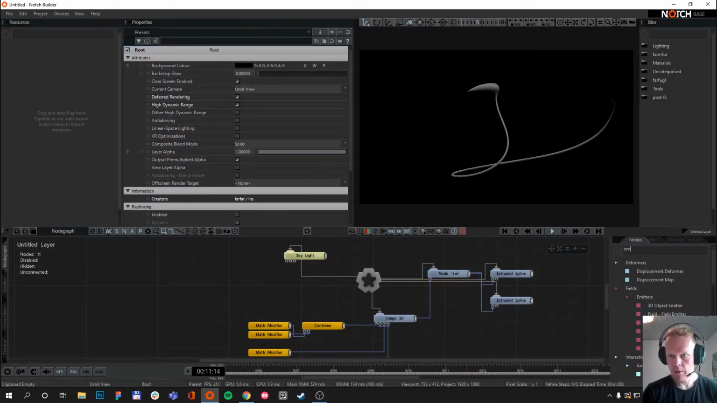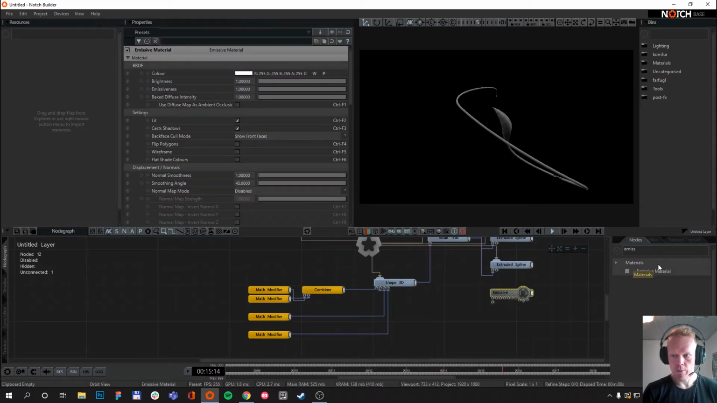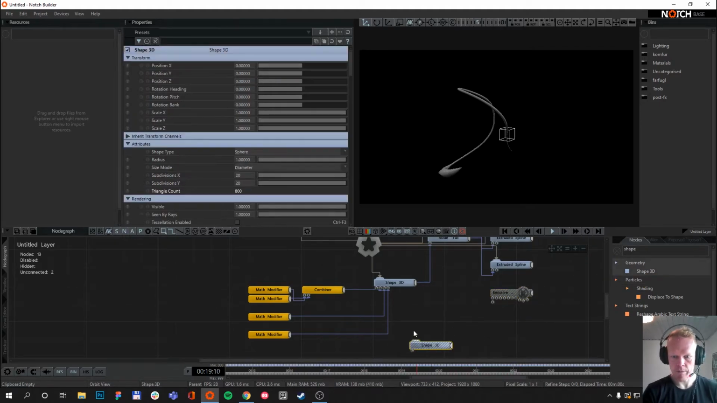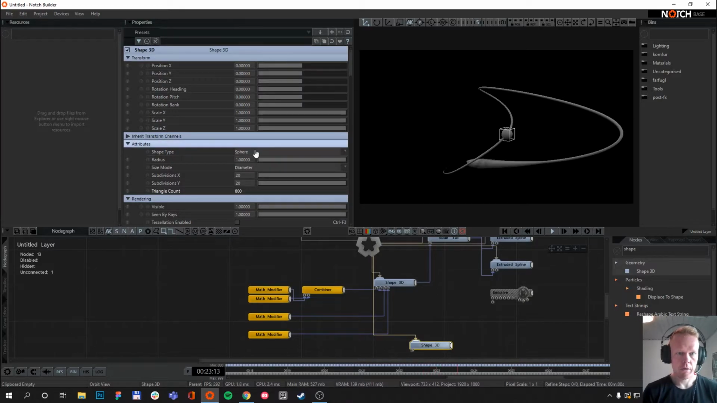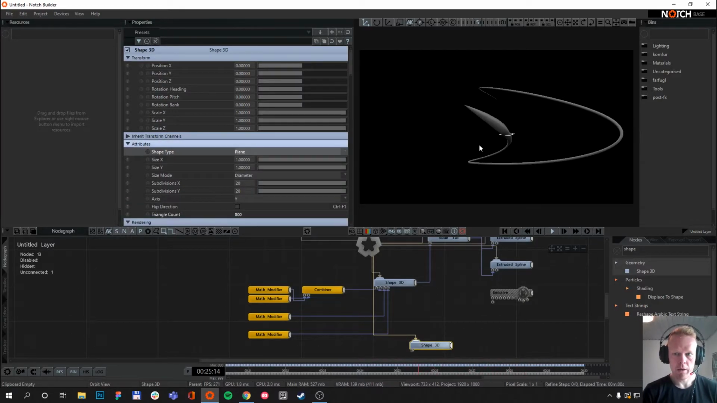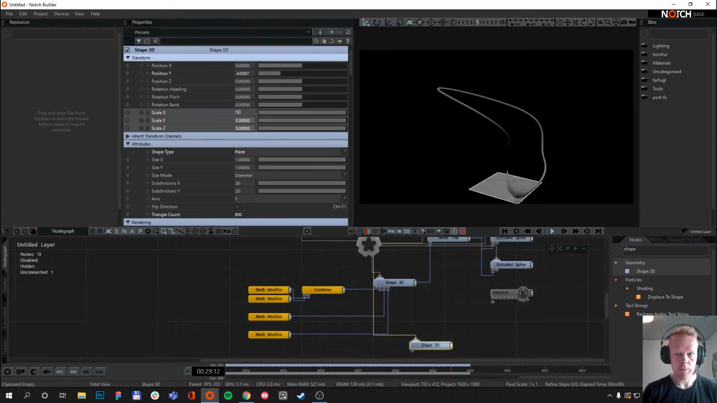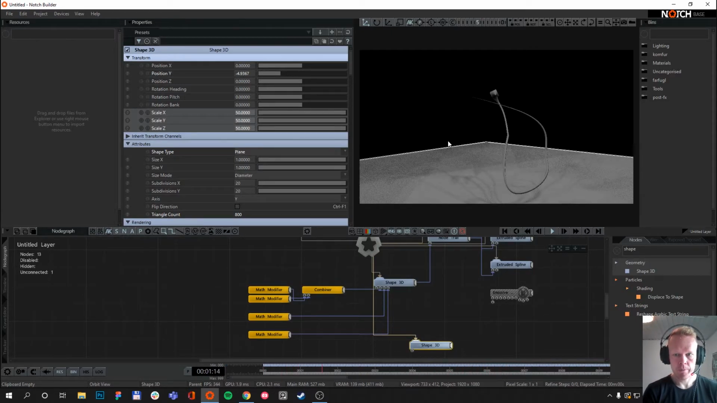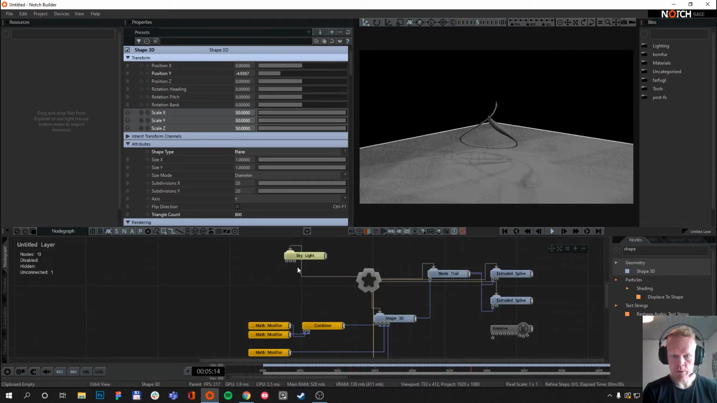Actually, let me do something else. I'll just add a floor. So shape 3D, add that. Turn it into a plane. I'll just scale that up 50. See how the skylight is throwing a lot of shadows.